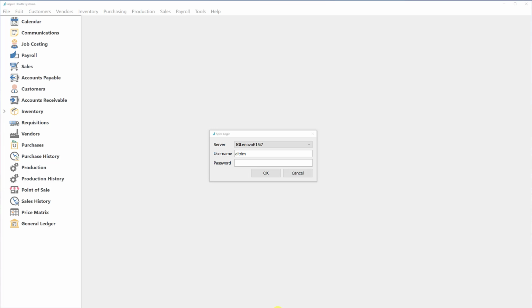Hi, this is a short video just to show how to log into Spire and move around the program in a general sense. When you first launch Spire, the program pops up on the screen as you're seeing now, and you have to key in your username and password. The server, you only have to change that if you were running multiple servers, which is probably not usually most environments. So I'm going to key in my password now. And click OK.